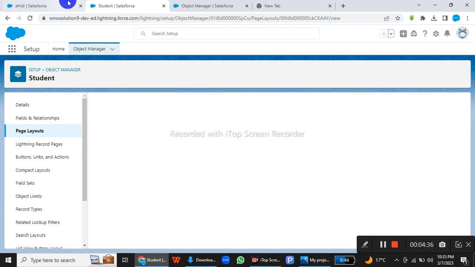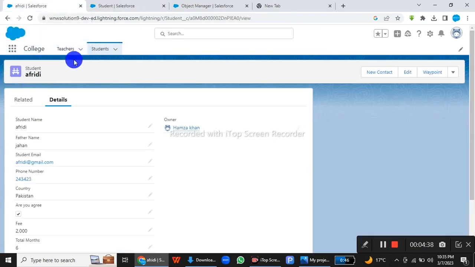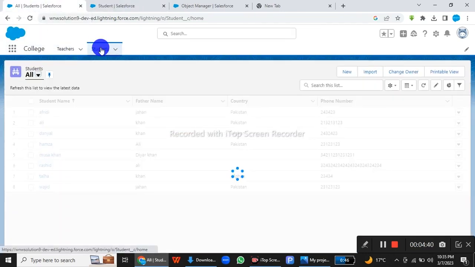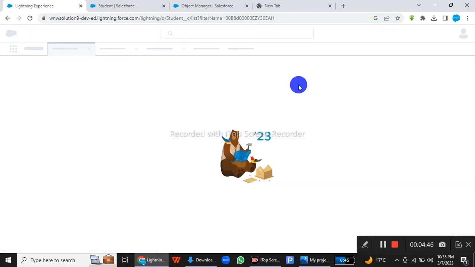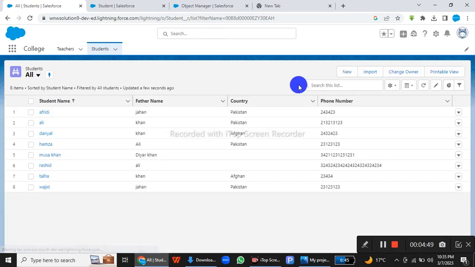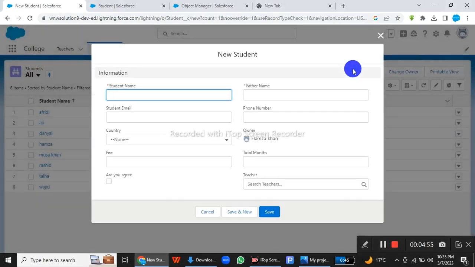After saving this layout, I come back here to student and I refresh this page. Now you can see the changes I have made in my Salesforce org. When I click on new, you can see here I have customized all the page layout. Okay, so it's looking so bad. I just want to fix it.